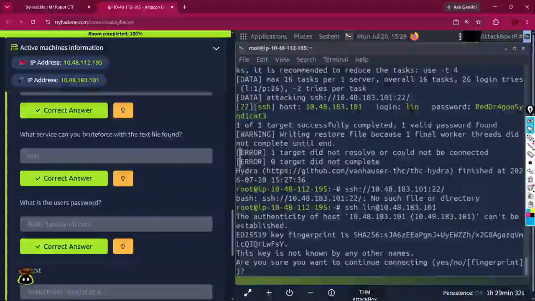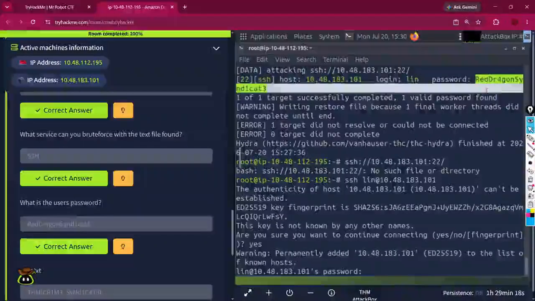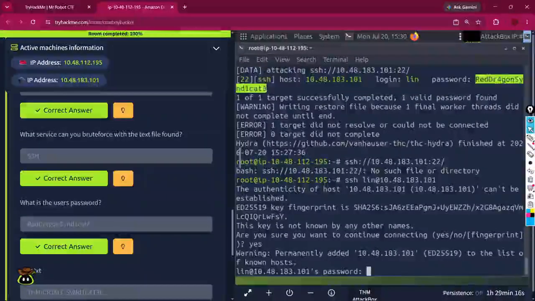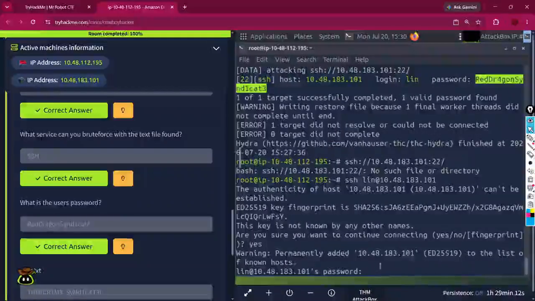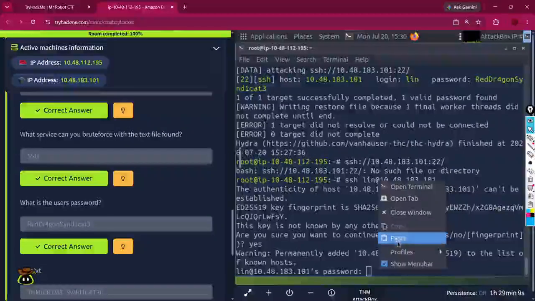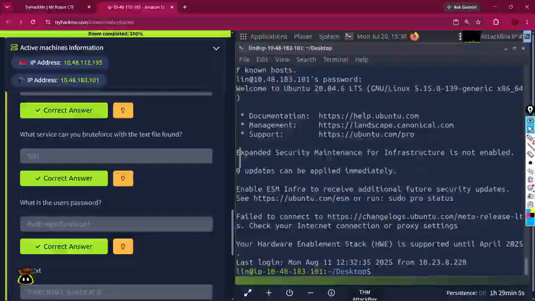Okay, so are you sure you want to continue connecting, of course. Yes, and the password it's asking, I already found the password, so I can provide this. Copy, paste, enter. Okay, we got the access.